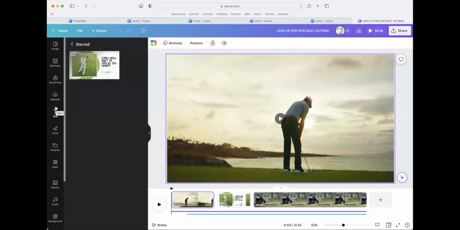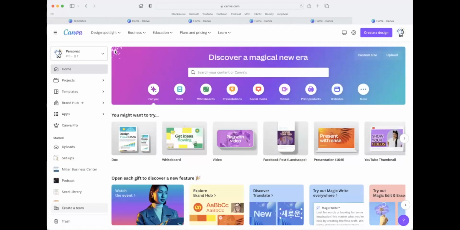Another question. How does Canva know it's a logo and not just an image when you uploaded? It's AI. That's what it is. It's artificial intelligence. And yeah, so it knows. It does that. It works on that.